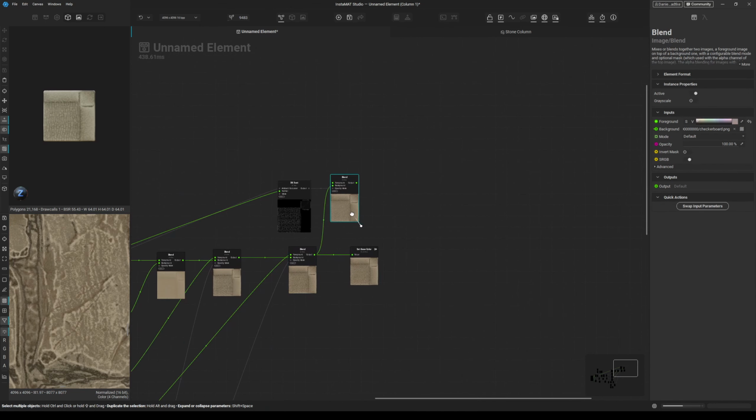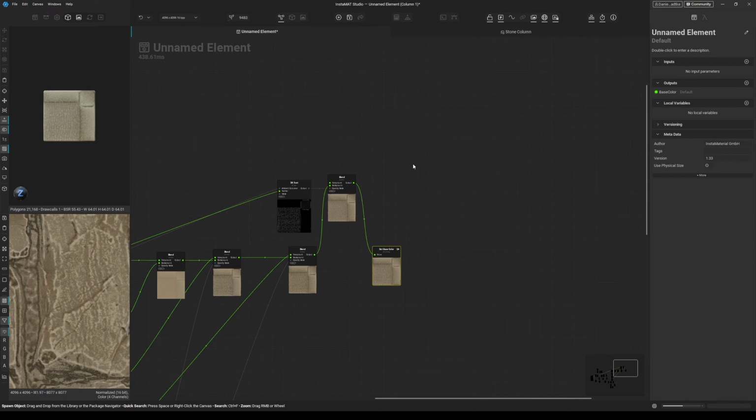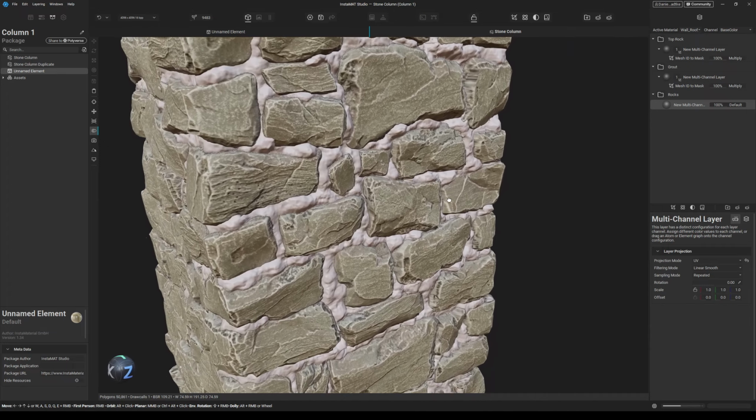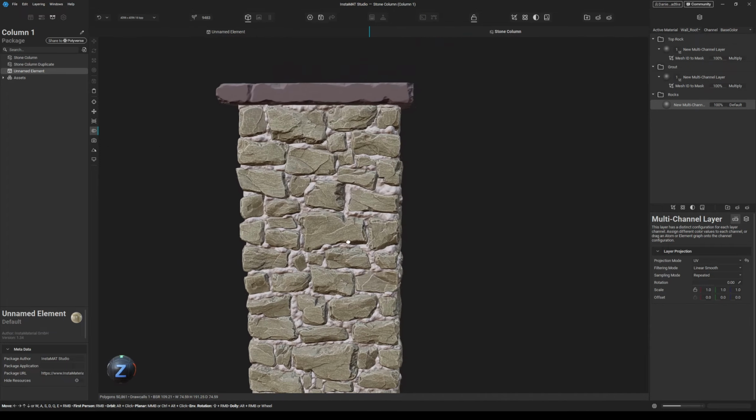It's just a slight detail. So coming back. Yep, that looks quite nice. I like it.